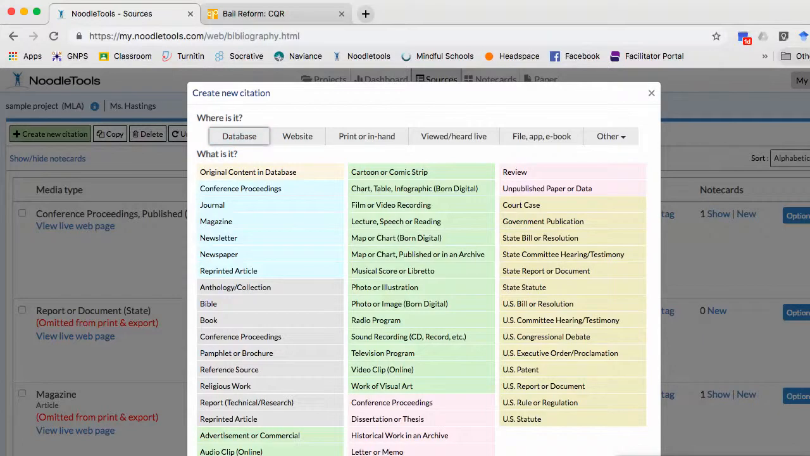Now Noodletools wants to know what specific kind of source I'm going to be citing. CQ Researcher is probably most appropriately cited as a magazine, and this is for a couple of reasons. Number one, it is a periodical, meaning that it's published at a regular interval. I wouldn't call it a newspaper because it is not really about the news. It has a very specific type of information that it's covering. It's also not quite an academic journal. It's not publishing first-hand studies. I also don't believe that it's peer-reviewed, which is why we're going to say that it's a magazine.